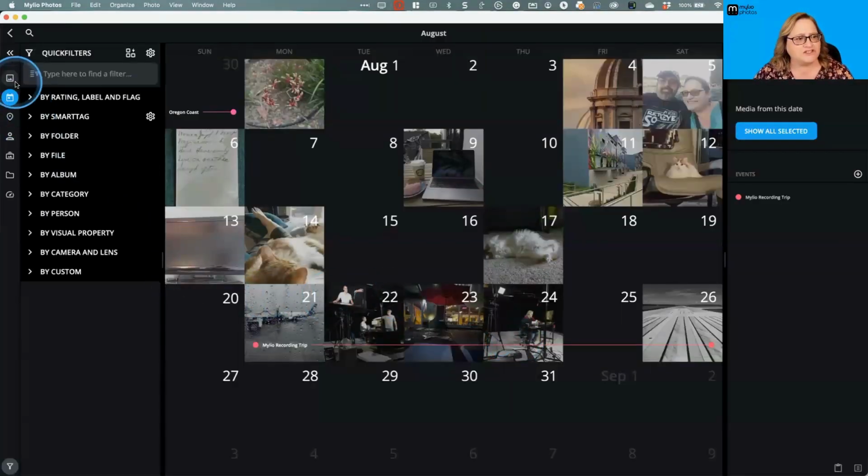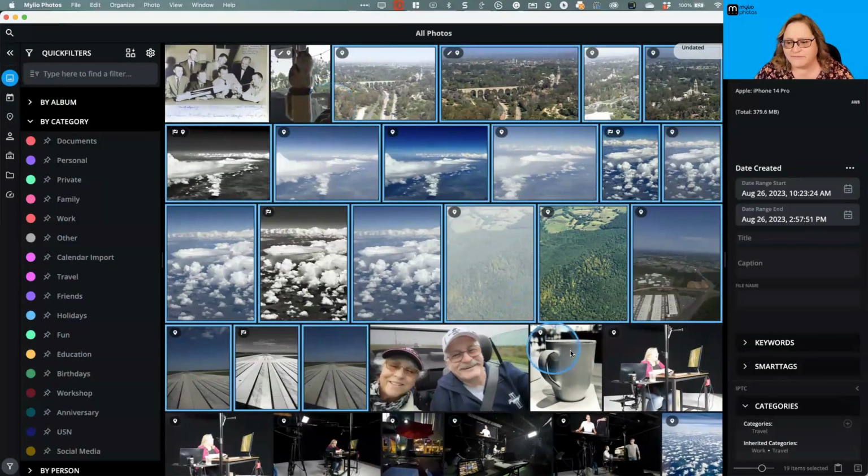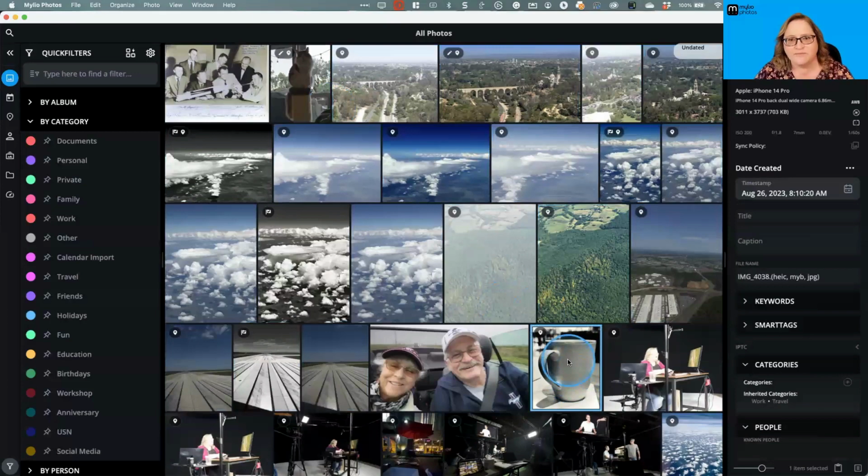And then if I go back to, let's say, my all photos view and click any of the images from this trip. So here's one that I took at the airport. As I was getting ready to leave, you can see it inherited the category of work and travel. That is the way that you can add categories to your files today.